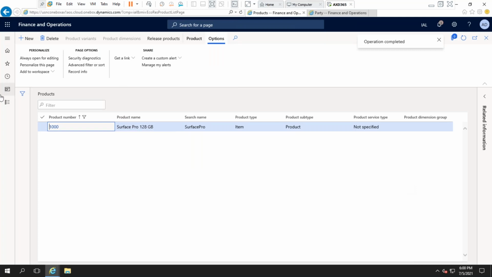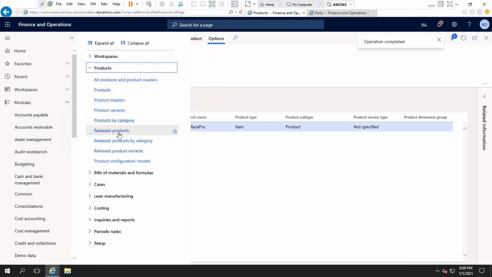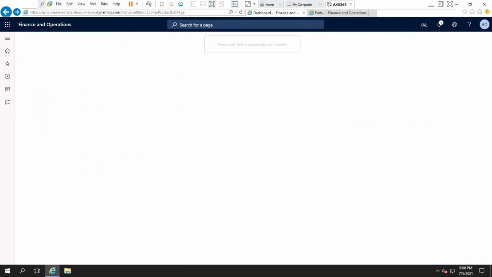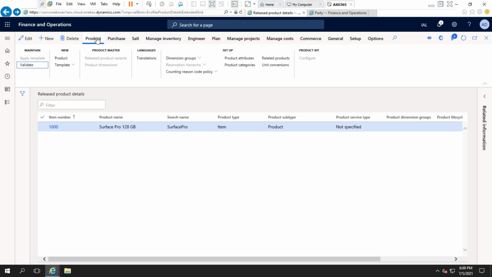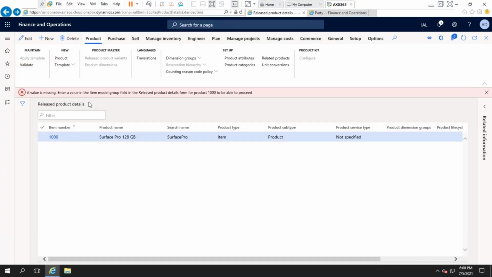So now if you verify released products, it will be there. Even though this item is available, I cannot use this item and I cannot do transactions. The reason behind it is, if you click on validate, it will throw an error message. All these values are missed, like item model group, a value missing, enter the value in the item model group field.